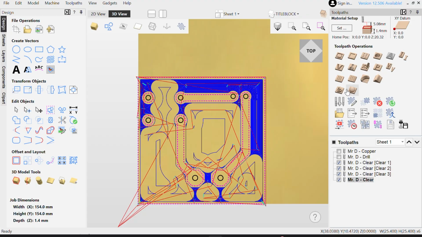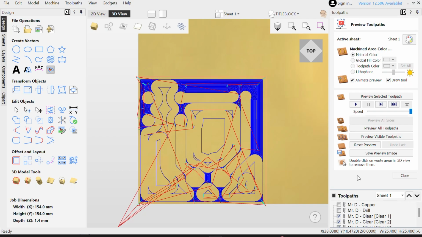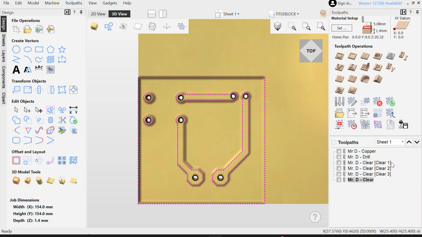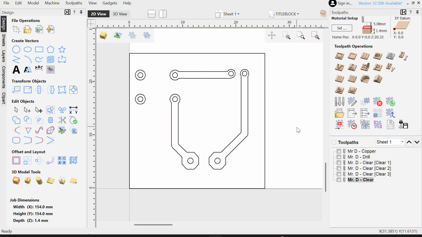So all together, we can hit preview. When you put those all together, it clears out the space in between our profiles. So this is doing a lot of work for us. It's a great program. Let's get into our final toolpath.